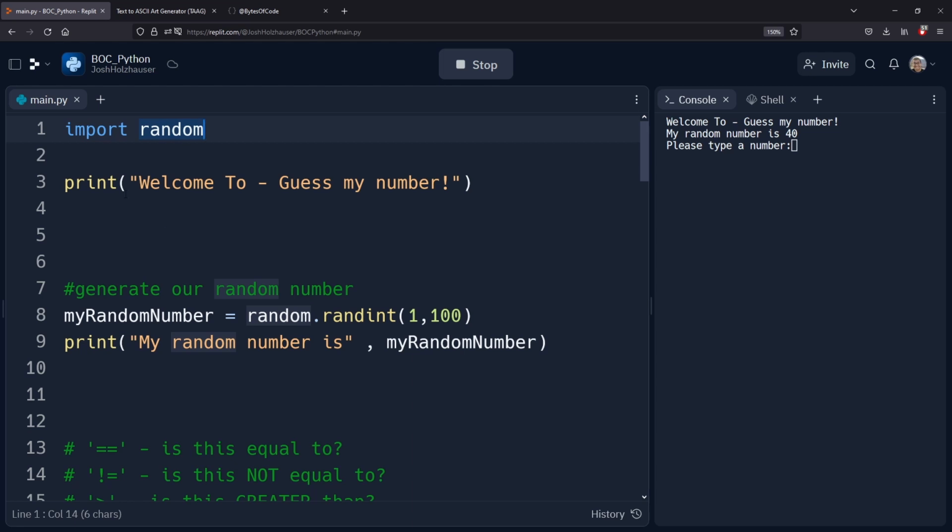Line number 3 is just a print. This is how we show text to a user. So how to show text to a user is print, open parentheses, and a single quotation, then whatever you want to type, your text, close it with one more quotation mark, and again with a closed parenthesis. That's how we show text to the user.